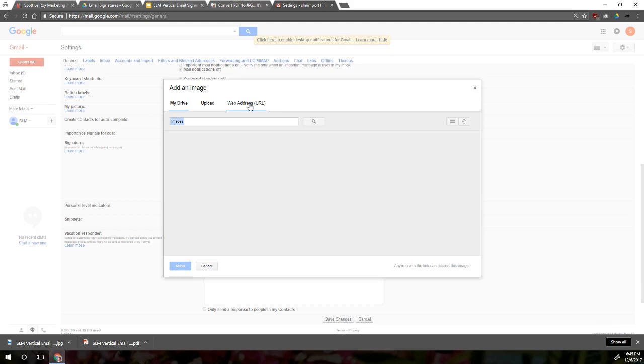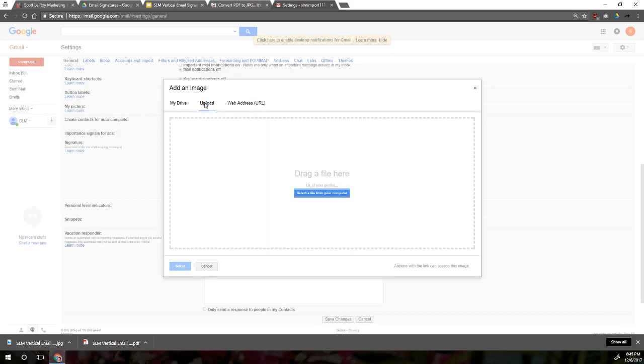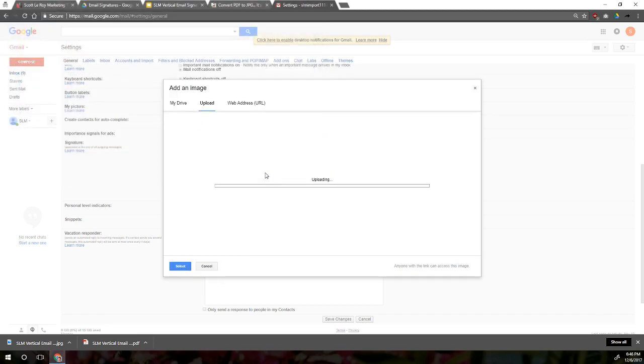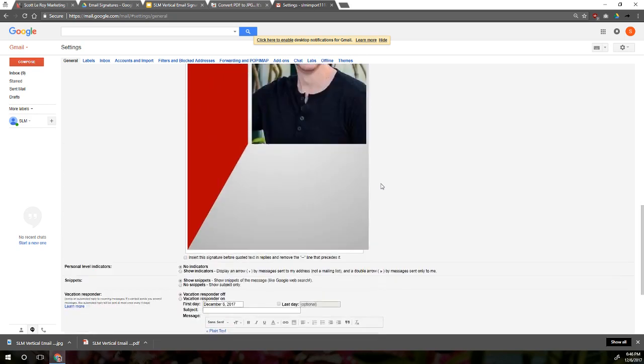Once you're signed into just one Gmail account, you're going to go to Upload, this tab over here, and then we're going to select a file from our computer, and this is going to show me my downloads folder because that was the last place I uploaded from. And we're going to do, what is that file? SLM vertical email signature number 3, page 001.jpg. We want that .jpg image, not the .pdf. We need this image right here. Open that. And there we go. That's in my email signature.